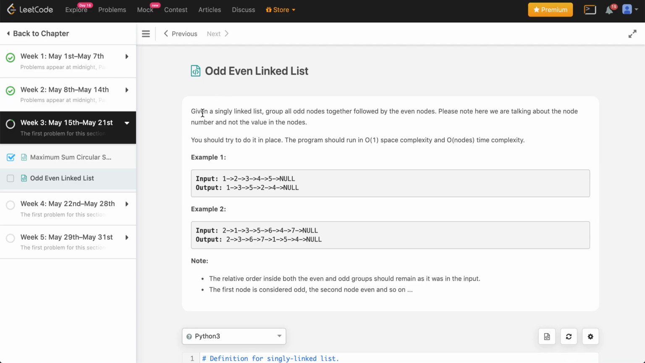So the problem statement is that given a singly linked list, group all the odd nodes together followed by the even nodes. Please note here that we are talking about the node number and not the values in the node. So basically a node number is this is 1, 2, 3, 4, and 5, or in this case this is also 1, 2, 3, 4, 5, and so on and so forth. So we need to do this grouping in place, and this should run in O(1) space complexity and O(n) time complexity.